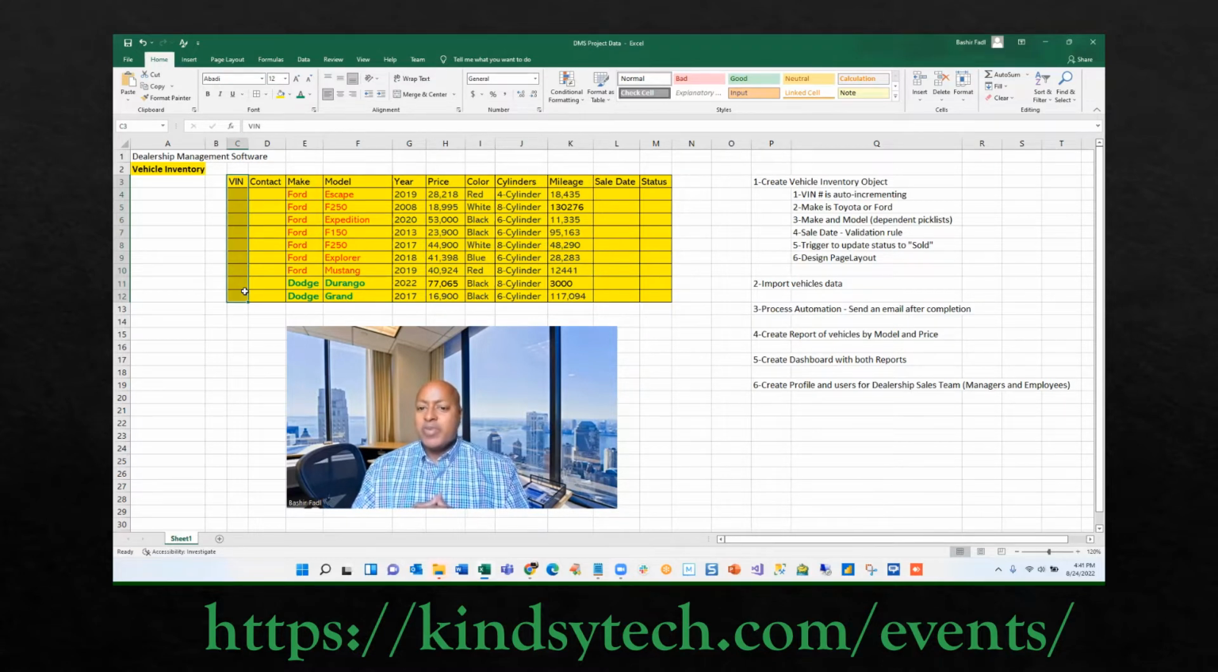So now let's look at our requirements. Number 1, we're going to create the vehicle inventory object that we just went through. The VIN number is auto incrementing. The make is a Toyota or a Ford. The make and model is a dependent pick list. Number 4, the sale date.